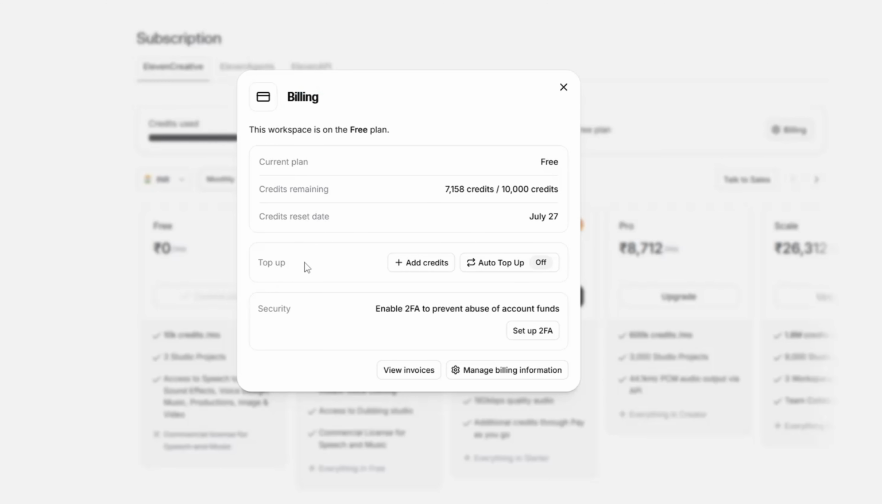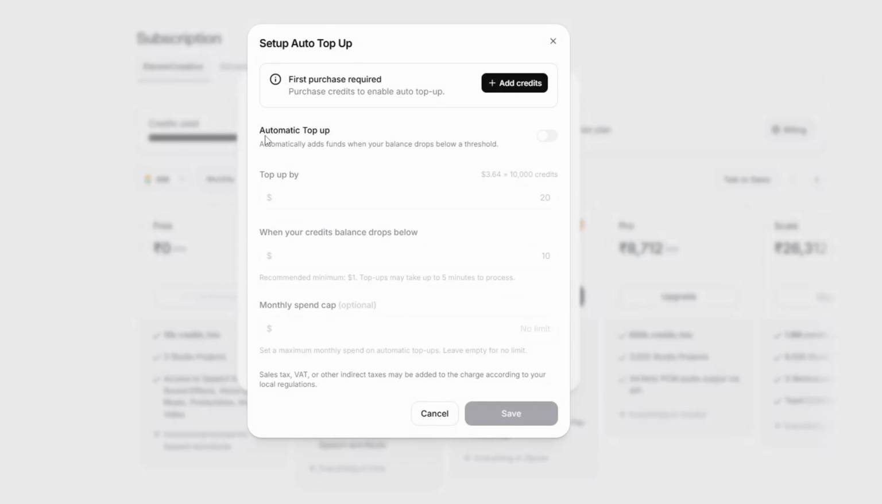While you are still in the billing section, here is another useful setting you should know about, especially if you don't want to manually top up every time your credits get low. You can turn on auto recharge. When this is enabled, your saved payment method will automatically buy more credits whenever your balance drops below a threshold that you set. This can be very helpful if you use Elevenlabs regularly and want to avoid running out in the middle of a project.